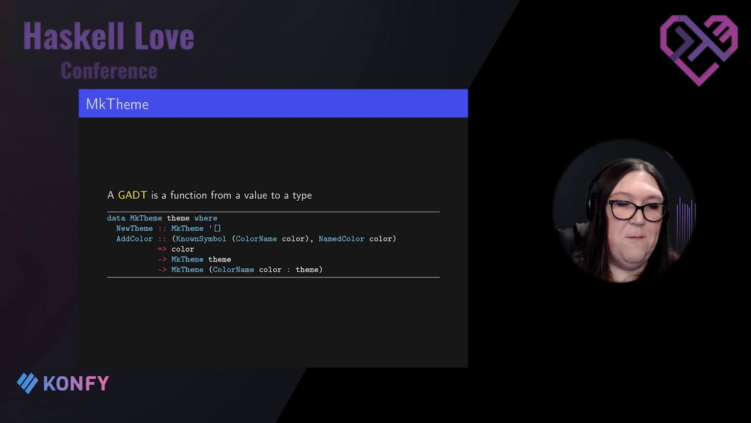And it's a really fun word to say, right? GADT. And a GADT is sort of another way that we can define a data type. And so we're defining one called MakeTheme. GADTs are sort of similar to regular ADTs, but they allow us to actually specify a type parameter when we're returning something.